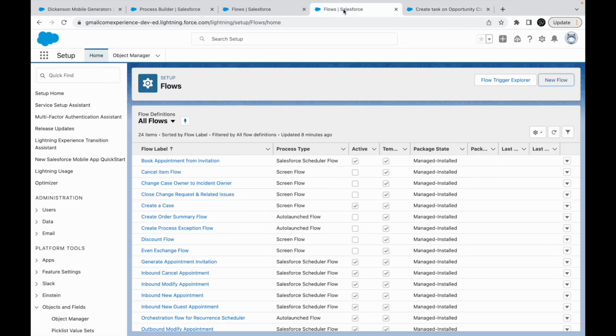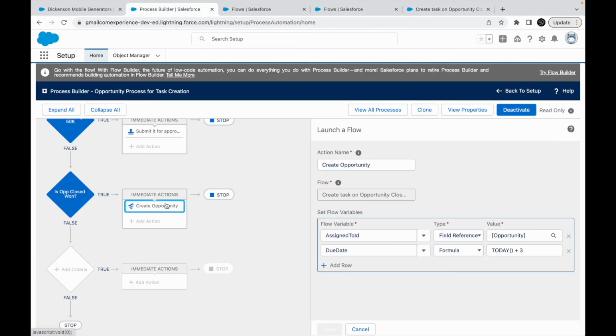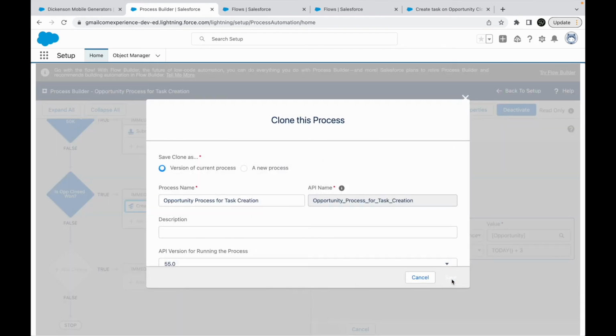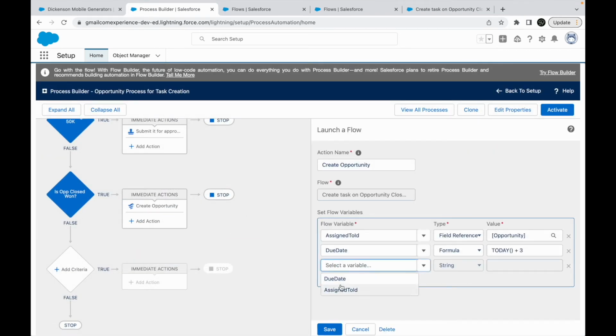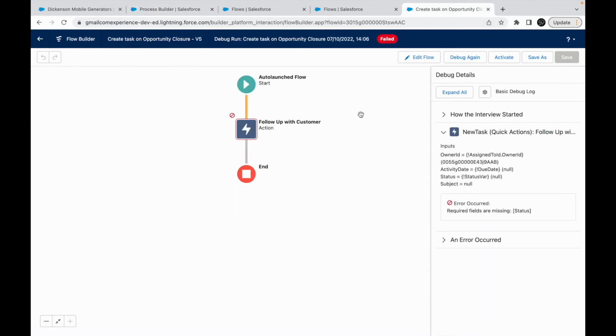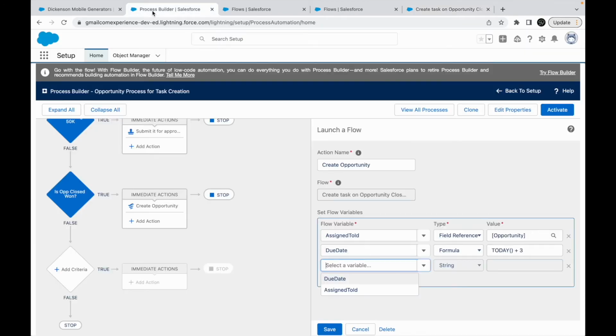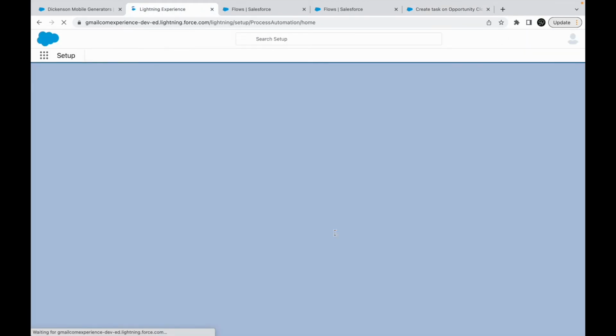So instead of doing that, if I go to my process builder and go to this create opportunity and I clone it, say save, I should be able to add some dummy values here, and then it should work. So I'll say create due date, and then here status, or what was it? I don't see the field coming up here, not sure why. Let's go back. Oh, this is not activated. I have to activate it. This is now activated. Refresh.